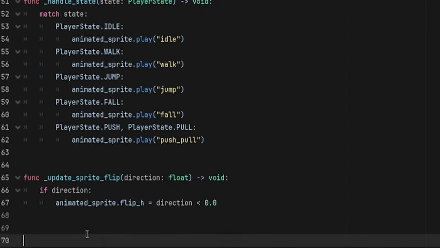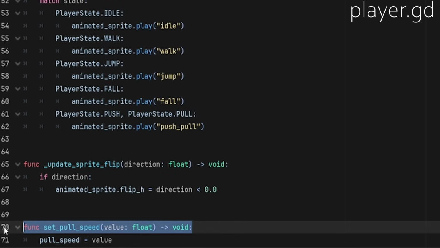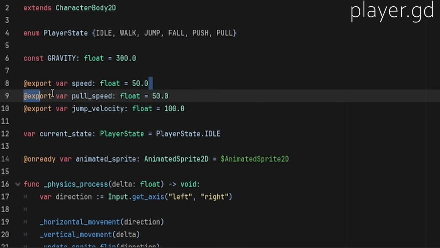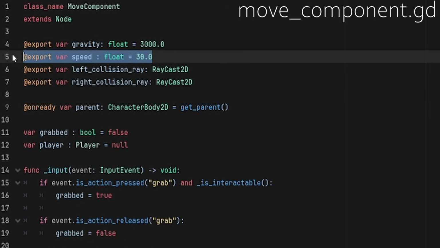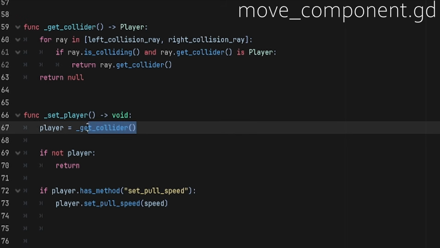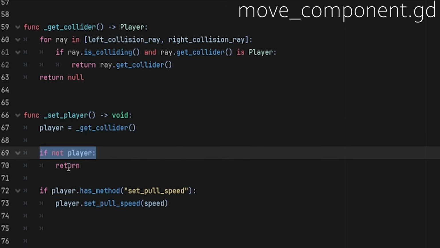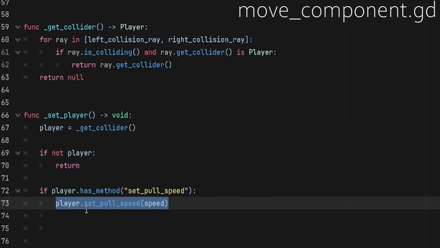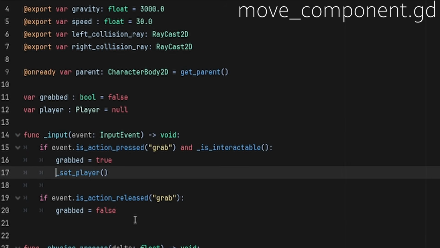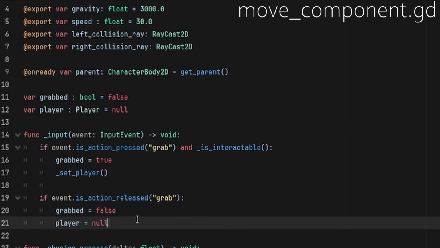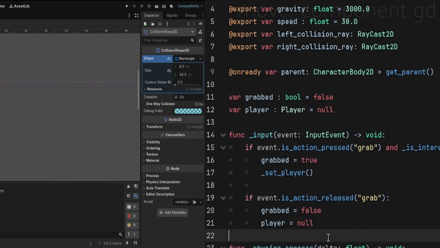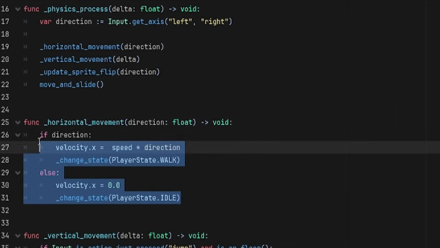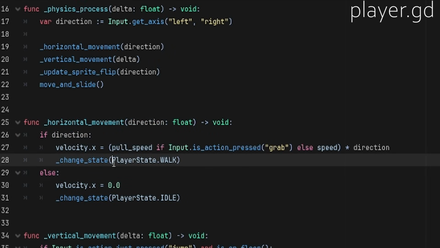So heading back to our player script, we want to add a new method called set pull speed. We're basically going to use this in other scripts to set that export variable within our player script. Back to our move component, we want to make another method called set player. We want to get access to our player, and if our player exists, we then want to check if that set pull speed method exists within our player script. If it does, we take our box's speed and set it to that player pull speed. We want to do this within our input function when we grab, and when we let go, we set player back to null.